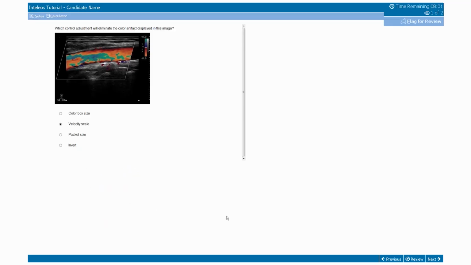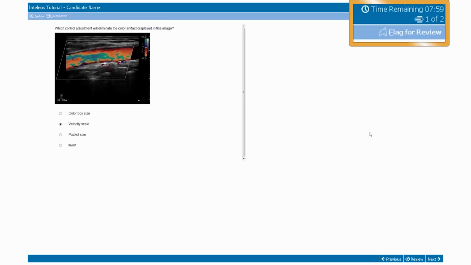For all examination questions you want to mark for review throughout the examination, you can click the Flag for Review button in the upper right-hand corner to flag a question. Questions may be selected for review whether you've answered them or not. However, the questions can only be reviewed during your allotted examination time.